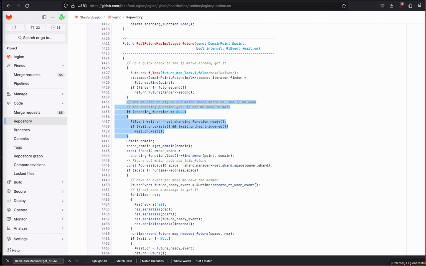So we might need to wait to be told what the sharding function is for this particular feature map, right? And so we have a little wait here, just in case we detect that we haven't gotten our sharding function set yet. But eventually, the index-based task launcher operation will tell this feature map impl what the sharding functor was for the index-based task that made this feature map, right? And then we'll be able to resume from this.